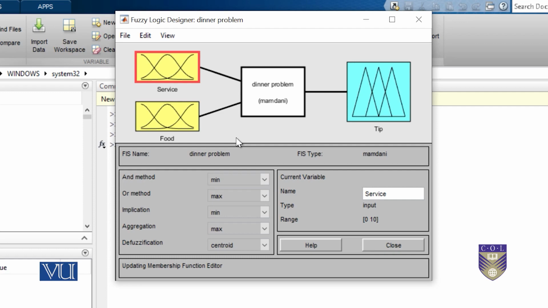Now briefly again, we are working on a dinner for two example. We have two inputs, service and food quality. We have three rules, which I've explained before. If service is poor or food is rancid, then tip is cheap. If service is good, then tip is average. And if service is excellent or food is delicious, then tip is generous. Then with the aggregation of these three rules, finally we come out with the output defuzzification. So the inputs to the system are crisp numbers, and the output itself is also a crisp number, having gone through all the transformations.